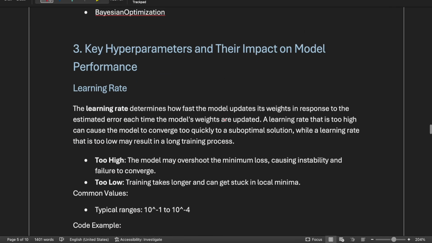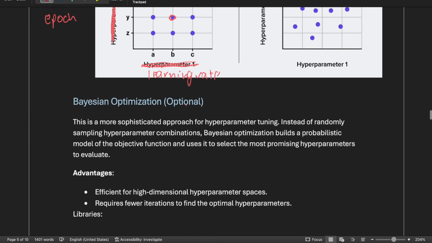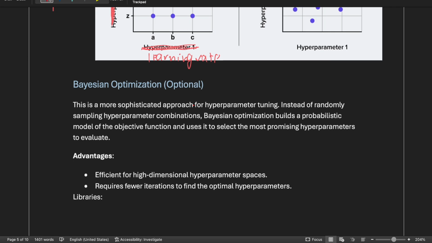So the other method which we have written as optional, I won't teach you much about it, but there is just a definition about Bayesian optimization. There is hidden mathematics behind it, which I think is not in the scope of these lectures. So Bayesian optimization is a more sophisticated approach for hyperparameter tuning.